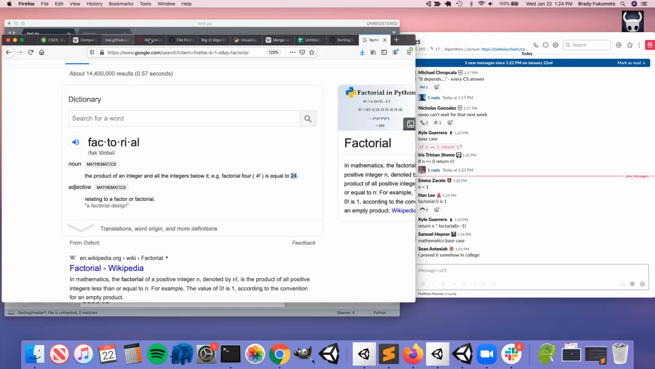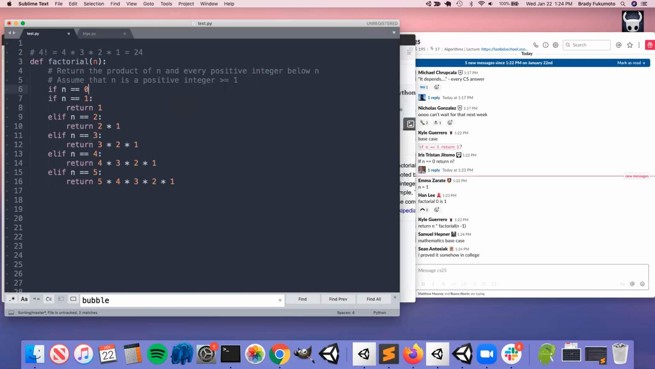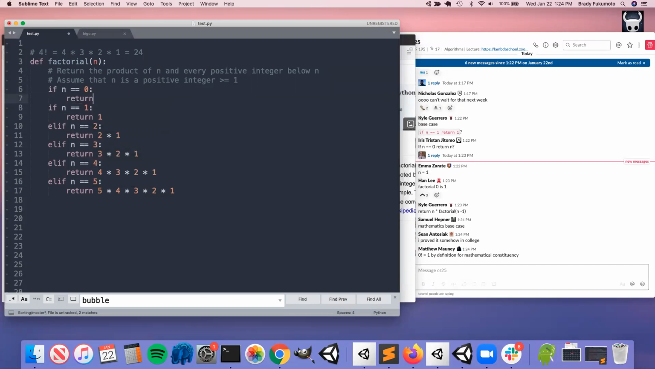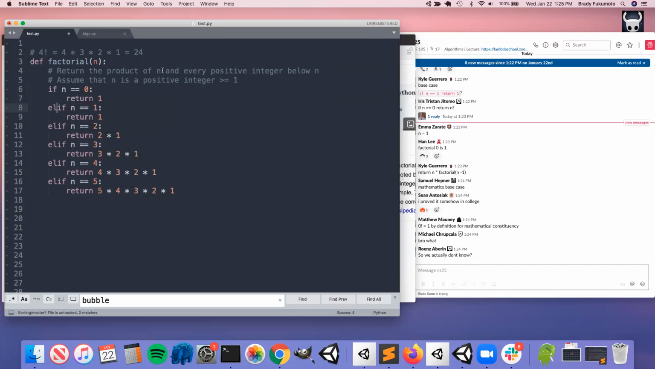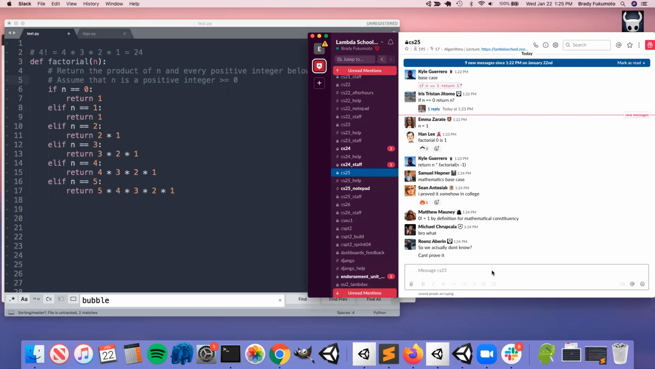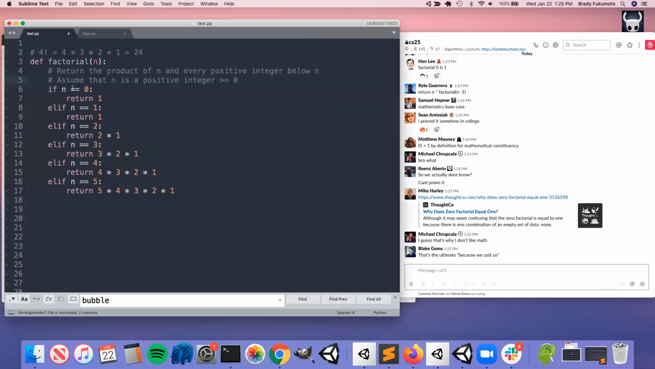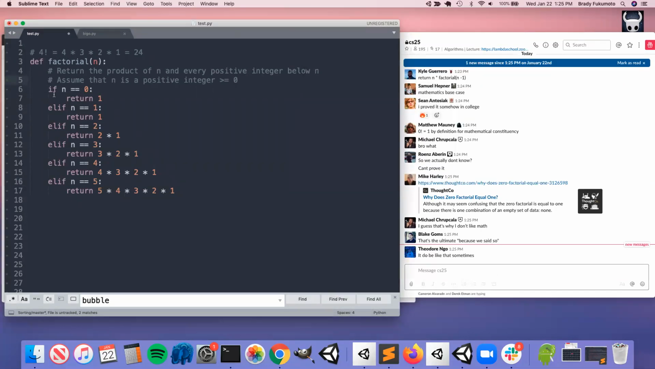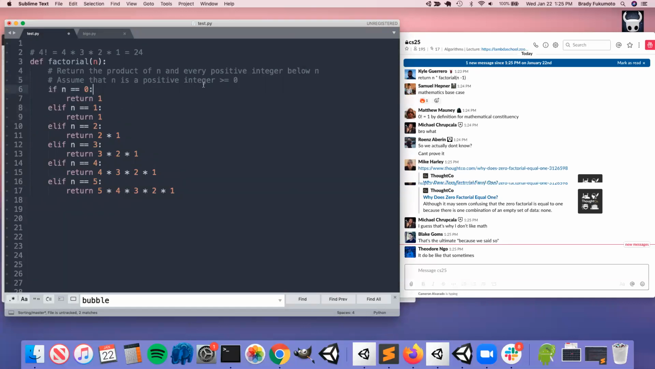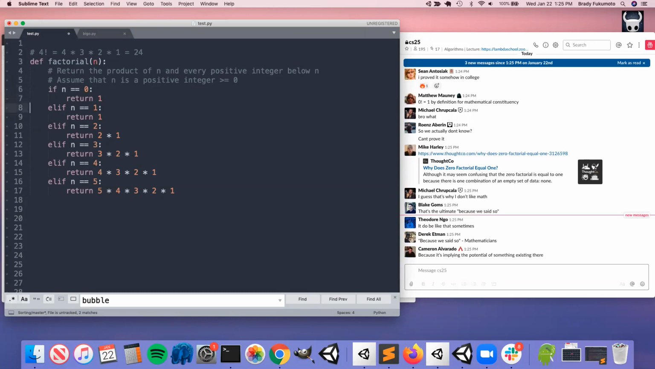Great. Sure, we can say that too. If n equals 0, return 1. Yeah, but you know, we'll take it. We can build that into our code because it's hard coded into the definition. There's no reason we can't hard code it into our code itself.